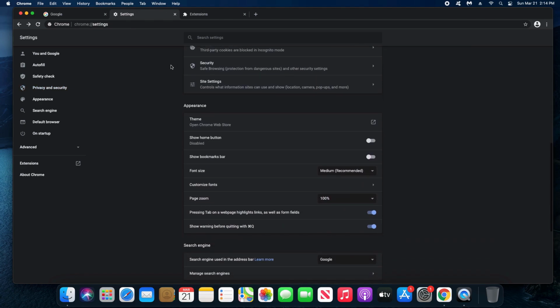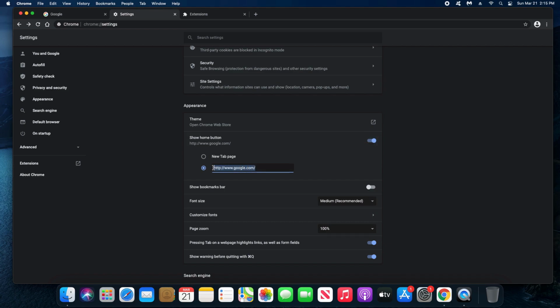And then if I continue down the list right here for show home button, you do want to double check to make sure your home page did not get changed. So we're going to flip this switch on, and then right here, just verify that the home page is set to what you want it to be. If you need to change it, you can go ahead and type in whatever you want your home page to be right here in this box.